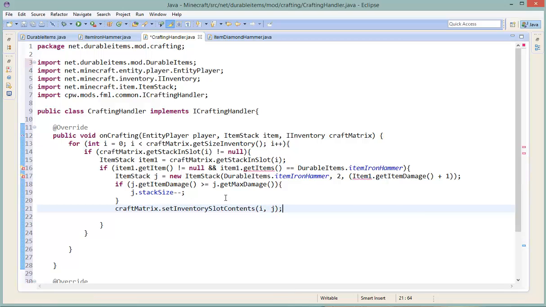I think that does it. Get items, get item, get item. And this is just item 1. Case is important. Cool, so that is our crafting handler. Really what this is going to do is increment the damage, and then if we run into a case where the item has exceeded its damage, boom.